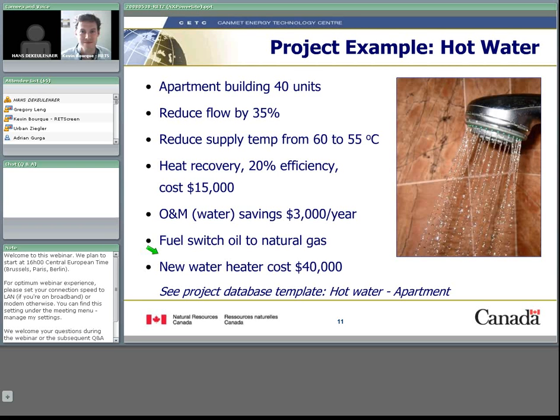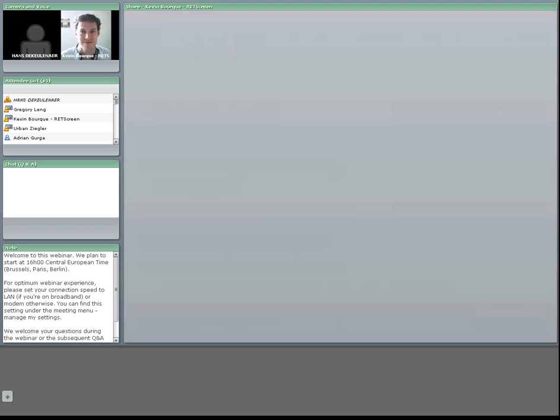So I'm going to open the software right now, show you it on my computer screen.